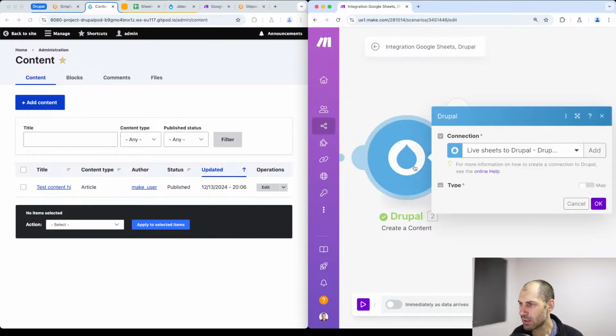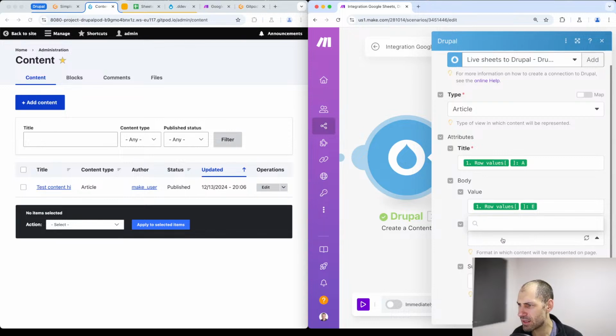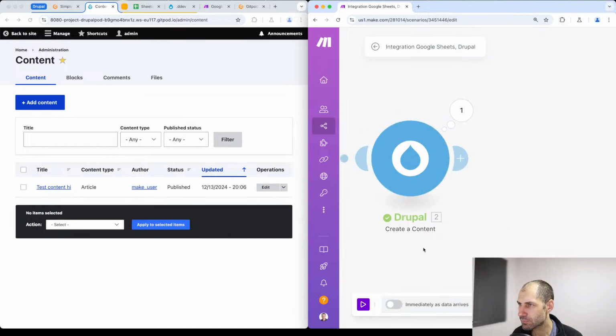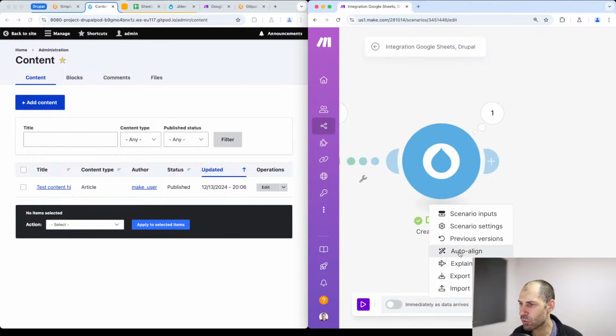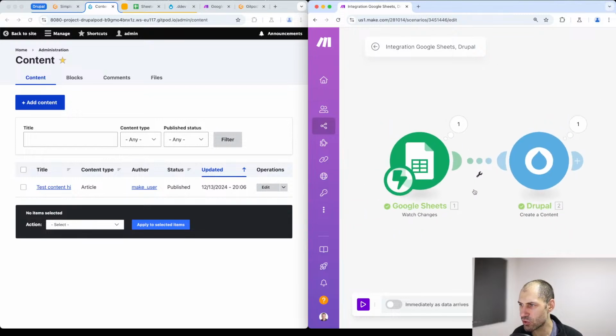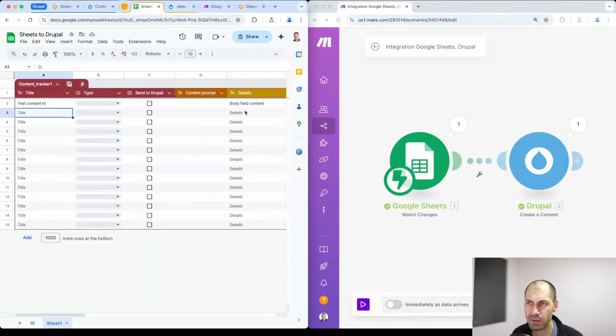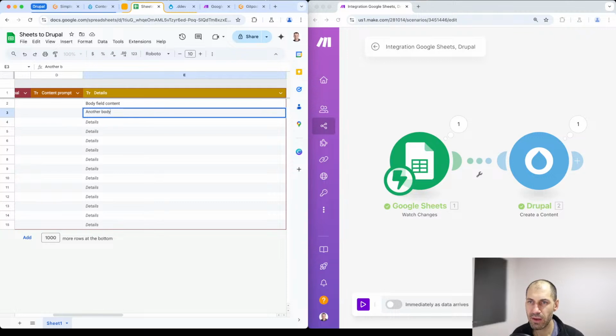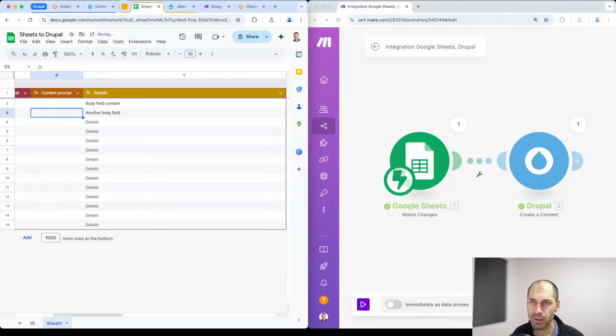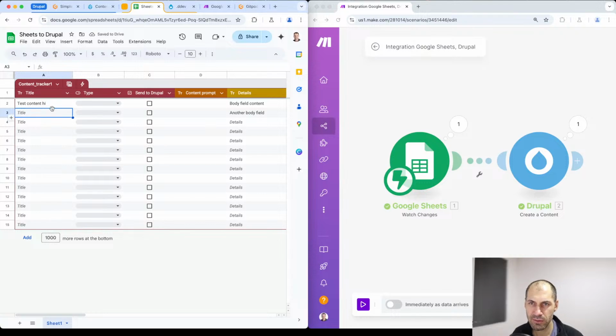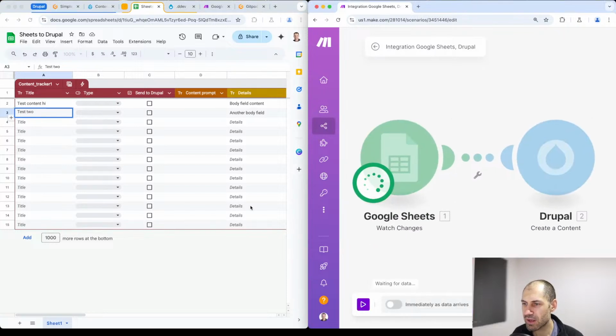All right, so we've done that. Let's go back here again, sorry, and set the formatter to full HTML. Now, another thing you can do is auto align. That just shows you, and you can zoom out with the mouse wheel. All right. Another body field. And let's just put in test 2. Let's now wait for fresh content.